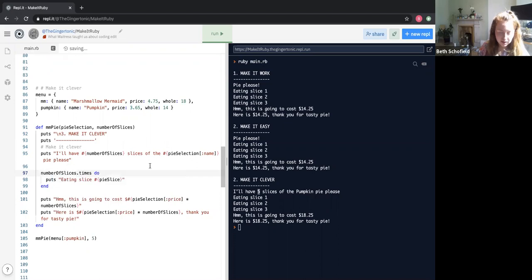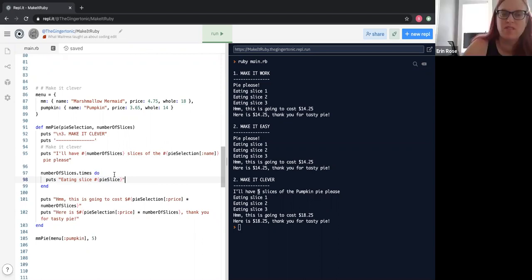So number of slices. Where are we going to define pie slice? Because previously we were defining pie slice in that for loop definition. So does anyone happen to know how this works? Couldn't we just use number of slices?